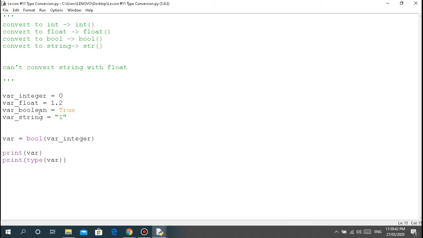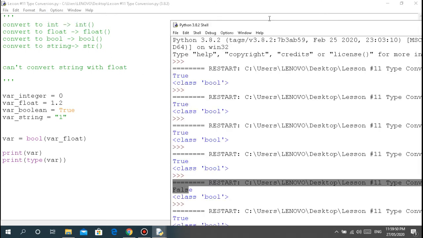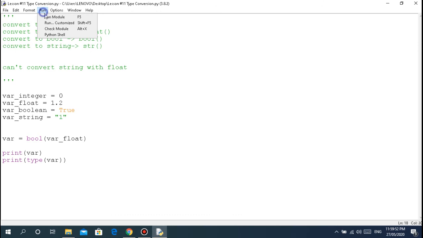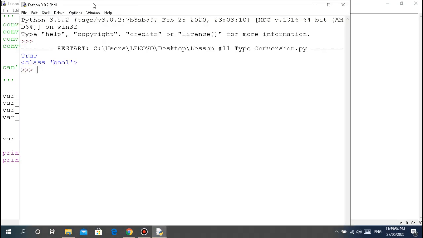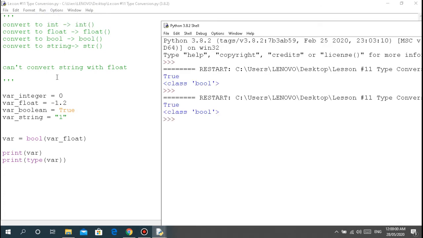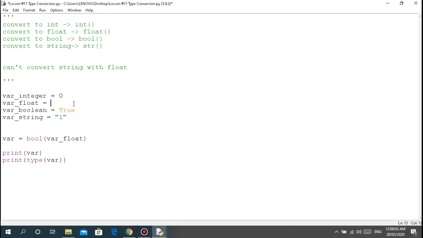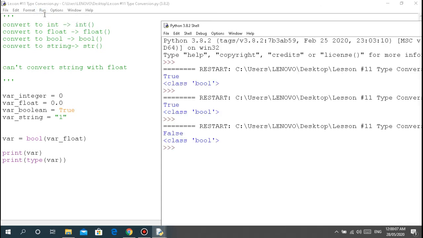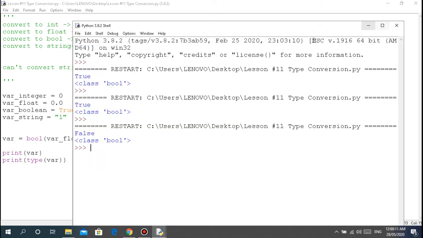Same goes here sa variable float. Lagay ko dito. Kapag rinan ko to, it's true. Gawin ko tong negative, it's true pa rin, pero kapag ginawa ko tong 0.0, it's false. Ganun, di ba? So, basically, that's it.